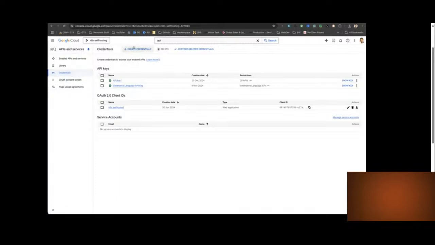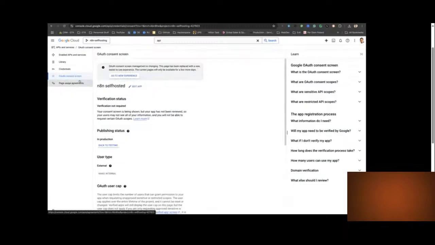Max, on your side, you should not be able to create a credential yet. If you click to create an OAuth client, it will tell you that you need to set up an OAuth consent screen. So we're going to go through the consent screen, right? You're going to have to click on the add button, you somewhere have an add button, right?